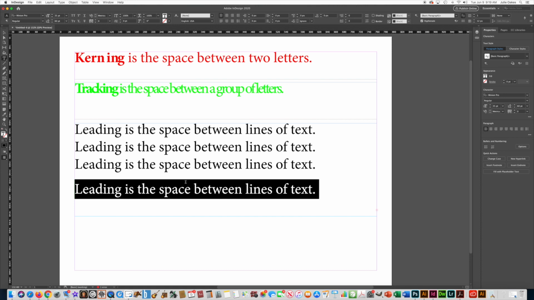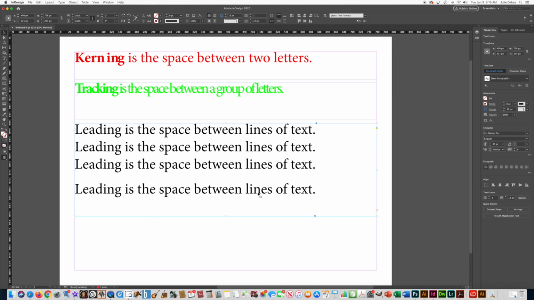In fact, I need to get my selection tool. You can see that I have this red plus. That means some of my text is not showing in the window. So I'm going to pull this down. Now I can get that last line of text because we made the leading so big that it wasn't fitting in the text box anymore.